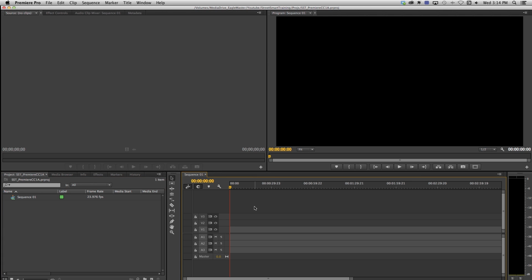Over here is the timeline. That's where you actually work with media. So you'll import your footage and then put it into the timeline, and that's where you're going to cut it up, do crossfades, do whatever you want to actually make your video look awesome. The program window is what the end viewer is actually going to see. So everything that you do in here is going to show up here.